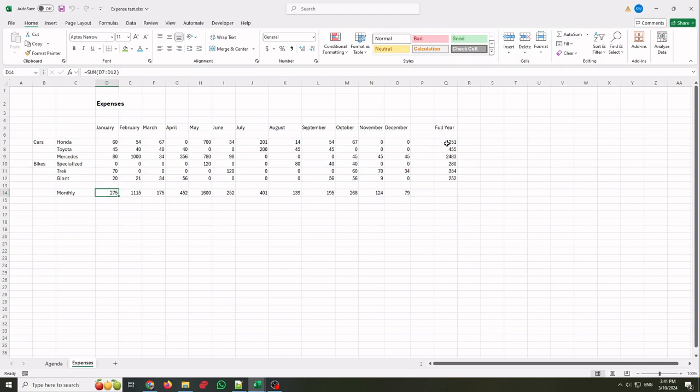In the same way, for the full year of Honda, we can have a sum from D7 to O7. And the power of that is if we've worked out, oh actually, it wasn't 60, it was 65, type that in and press enter, and our values update for us. So that's a simple formula. We'll get into formulas further down the track, but at this point in time, it's just to know the concept.